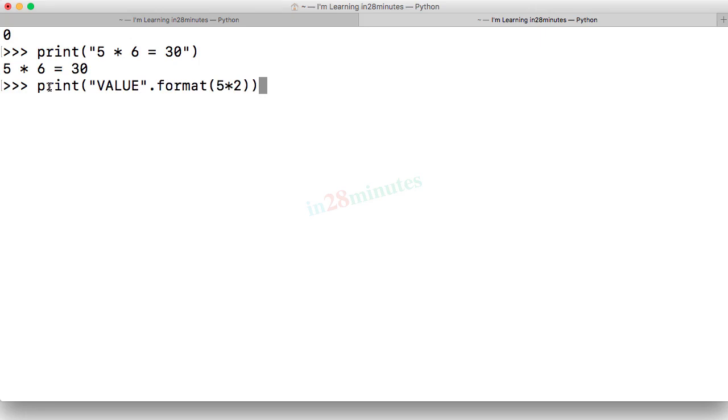So all that I'm doing is print value. The important thing is dot. The format is a function on the string. So on this string there is a function called format, to which I'm passing 5 into 2, an expression. Make sure that you have the matching number of close parentheses, and when you print this, you would see value printed as is, right? We were expecting 10 to be printed, but it's actually printing value. How to get 10 to be printed in here?